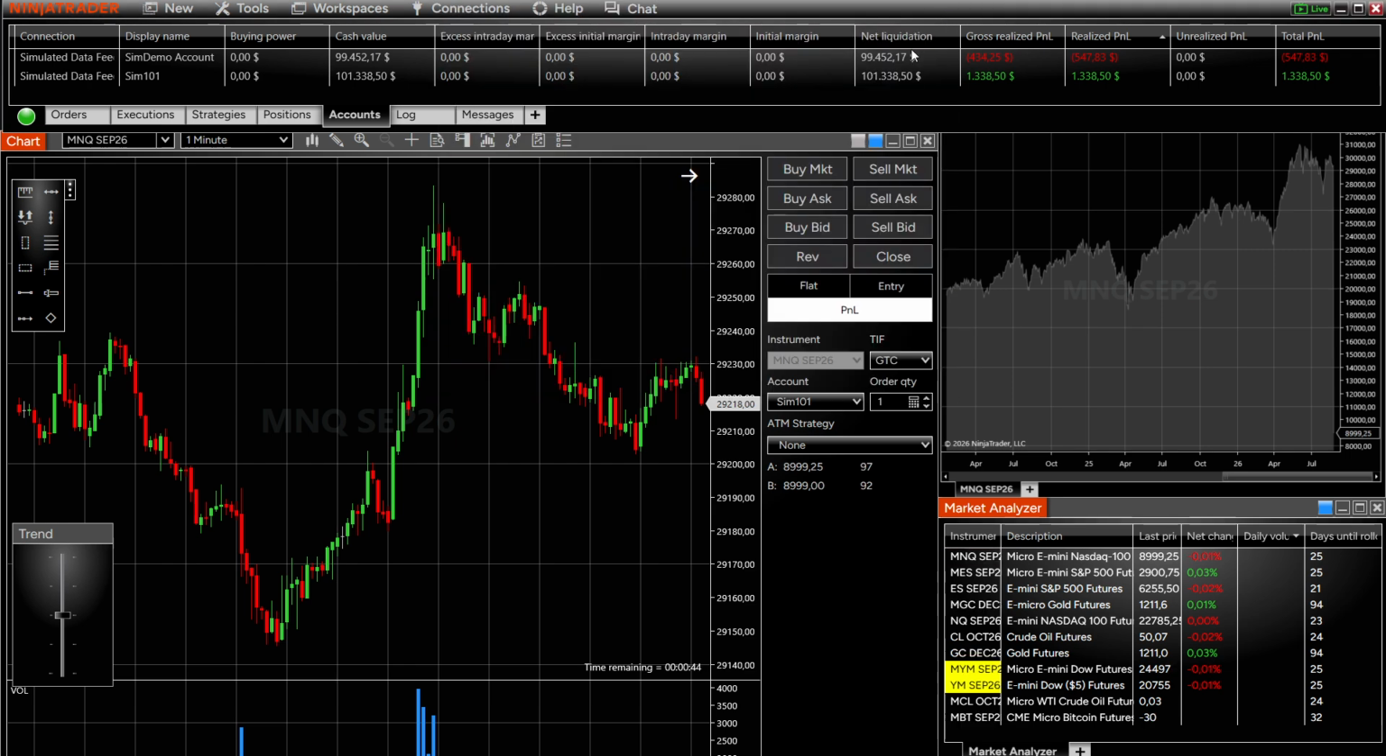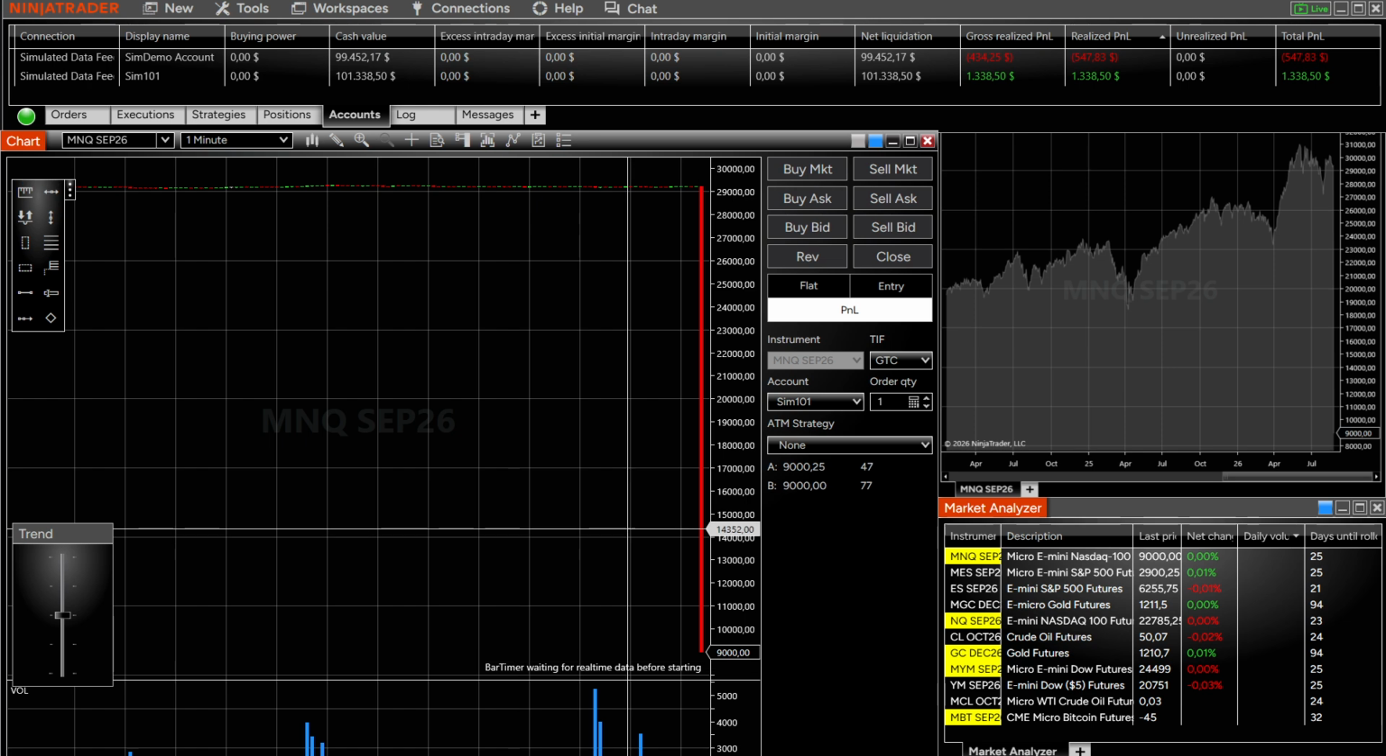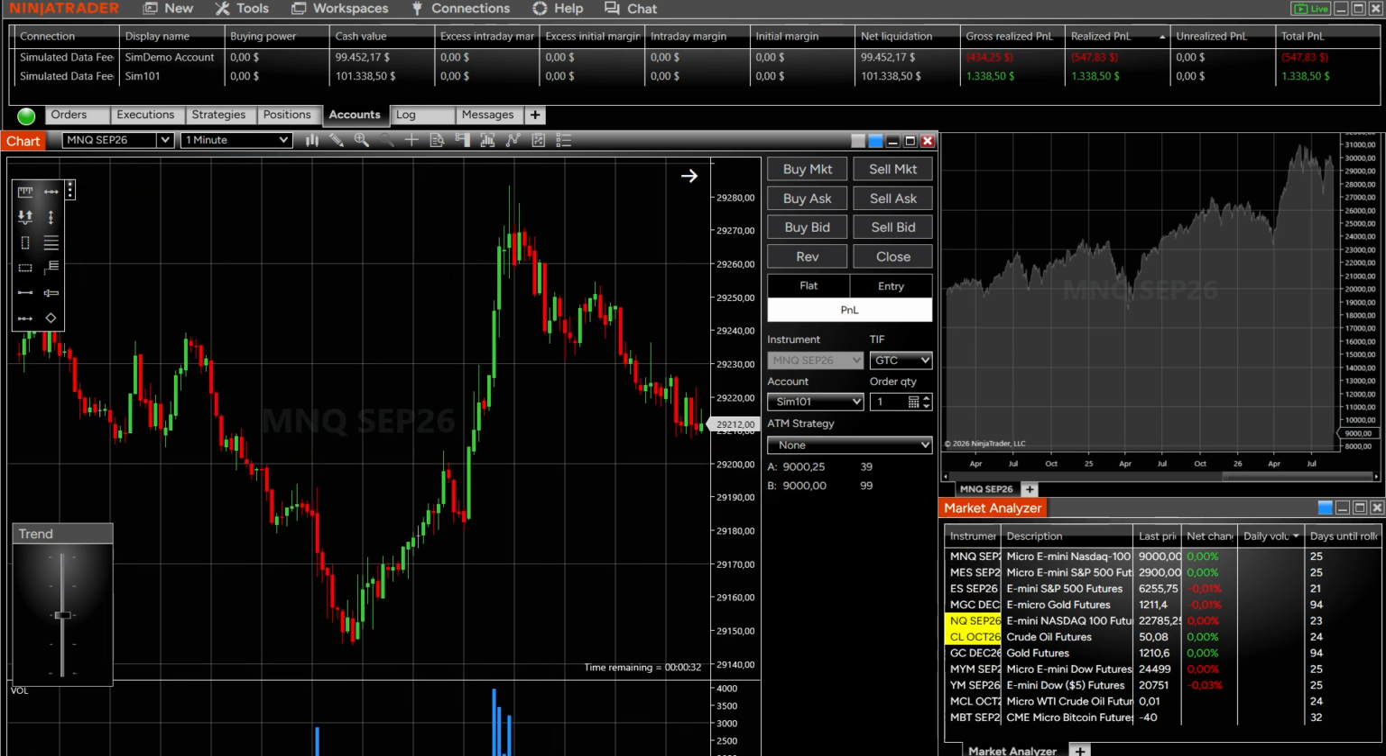Then what you can also do is try reloading historical data. You can right-click on the affected chart, and then you want to click on Reload All Historical Data, and you can also go and reload NinjaScript just to make sure, and that's hopefully going to fix your issue.